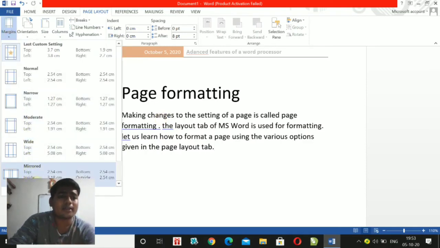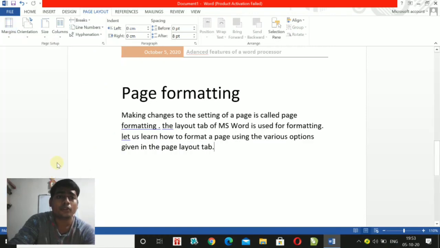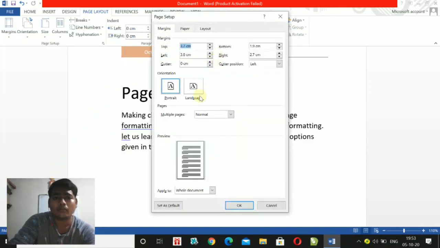When you customize a margin, you can see here one more option: gutter, multiple pages, normal, like that. It has shown. If I choose some option like mirror margin, page number 1, 2, like that, nothing I want. Now the paper tab, here it is, see, your paper tab is there.